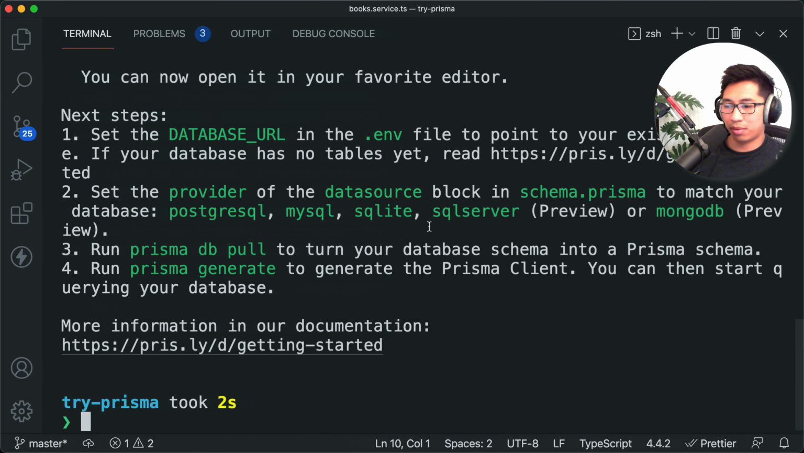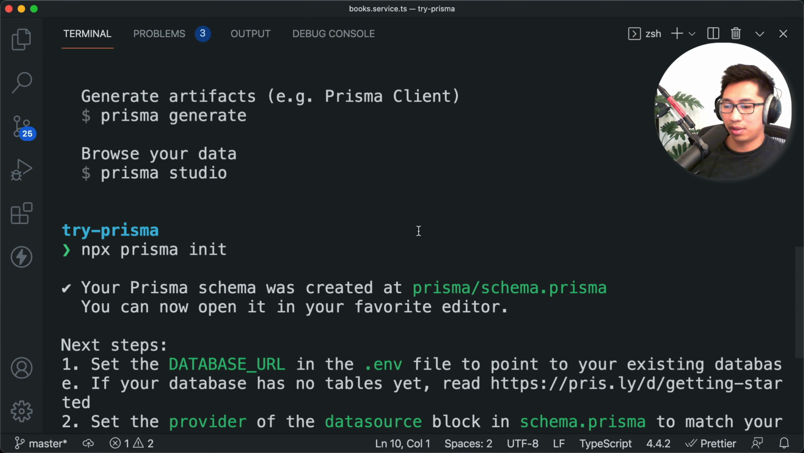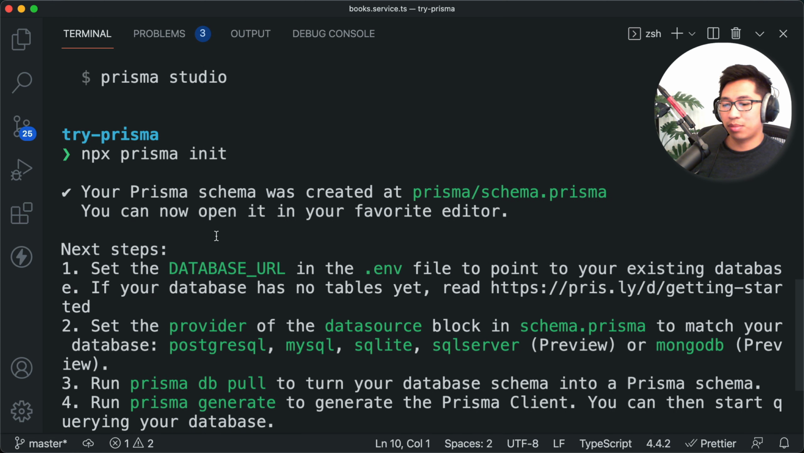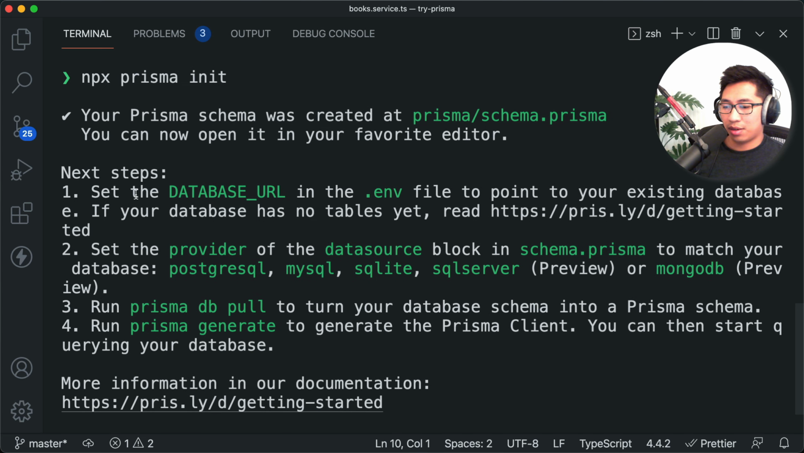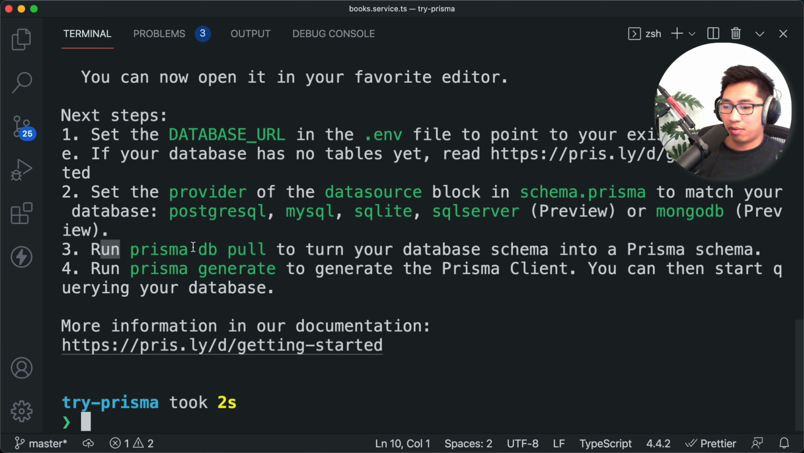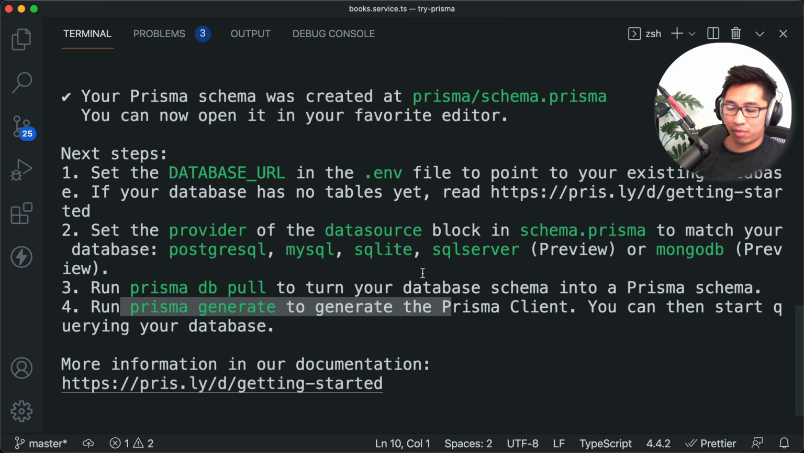And let's take a look at what this generated for us. It says that my schema was generated in a Prisma folder. We'll take a look at that in a second. And the next steps are to set a database URL, set the provider for that database, run prisma db pull to turn your database schema into a Prisma schema, and then generate the client. So let's try to work through some of those steps. First, let's look at the schema.